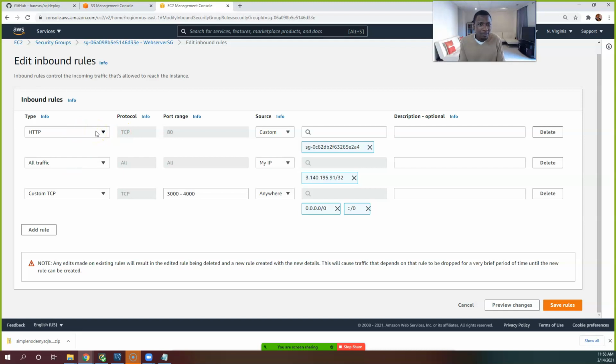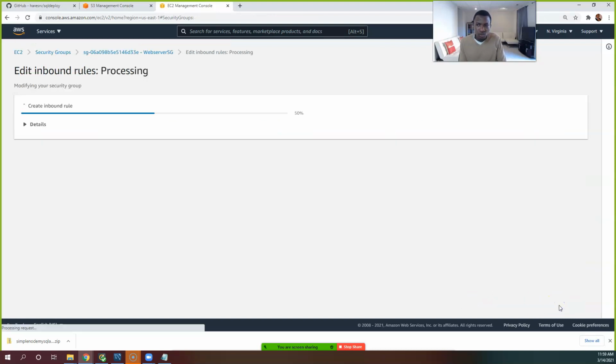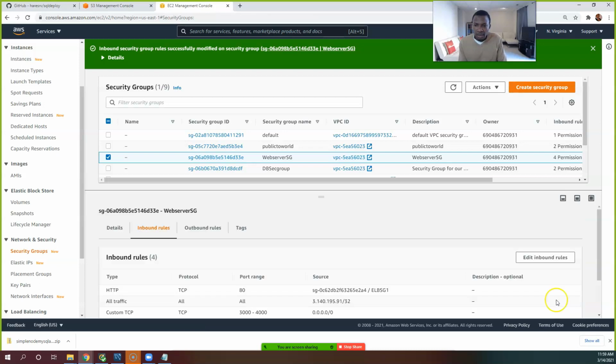But you guys should leave it, because we had it from previous labs, whereby our web server is allowing HTTP traffic only from our load balancer. In today's lab, we're not going to use a load balancer, so this doesn't really matter. Still leave it there. In the future, if we add a load balancer in front, it's going to be needed. So what's important, guys, to summarize: all traffic to our IP, and also make sure this custom rule is allowed. Go ahead and click on save rules.